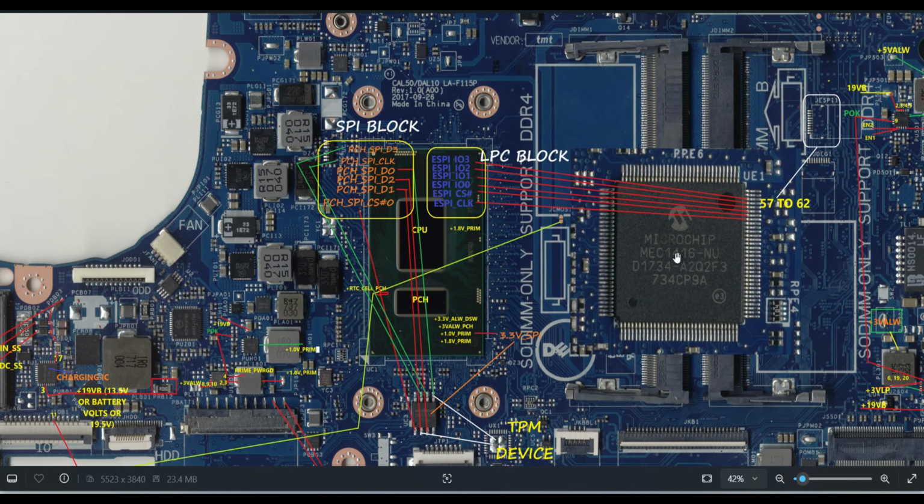See now the IO, the embedded controller chip, how will it communicate with the PCH? The pin numbers are 57 to 62. These signals are ESPI underscore clock, ESPI underscore CS hash, ESPI underscore IO0 to IO3. These are the major signals. Through these signals only the IO will communicate with the PCH regarding the BIOS. It means the EC BIOS will enter the CPU, I mean the PCH SOC.